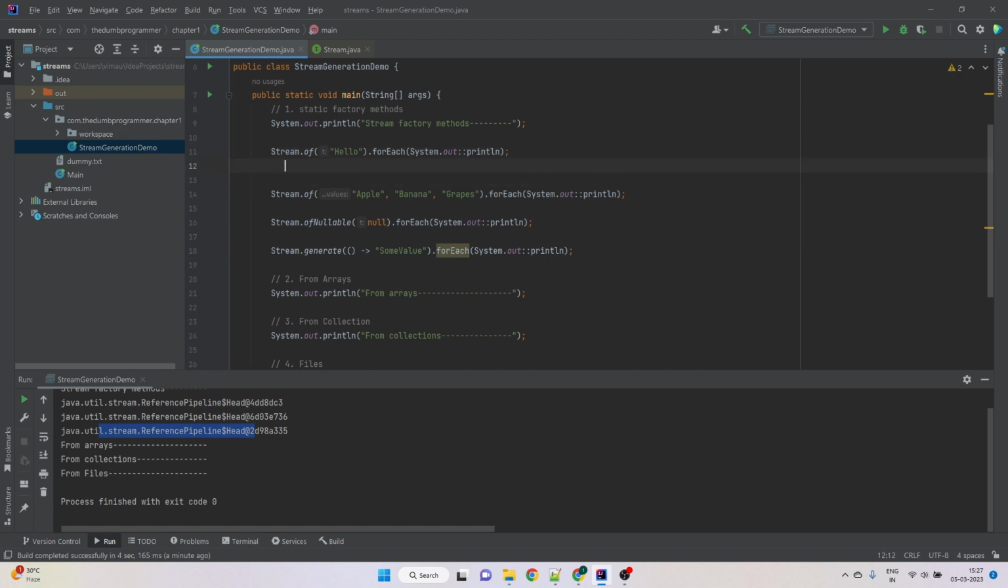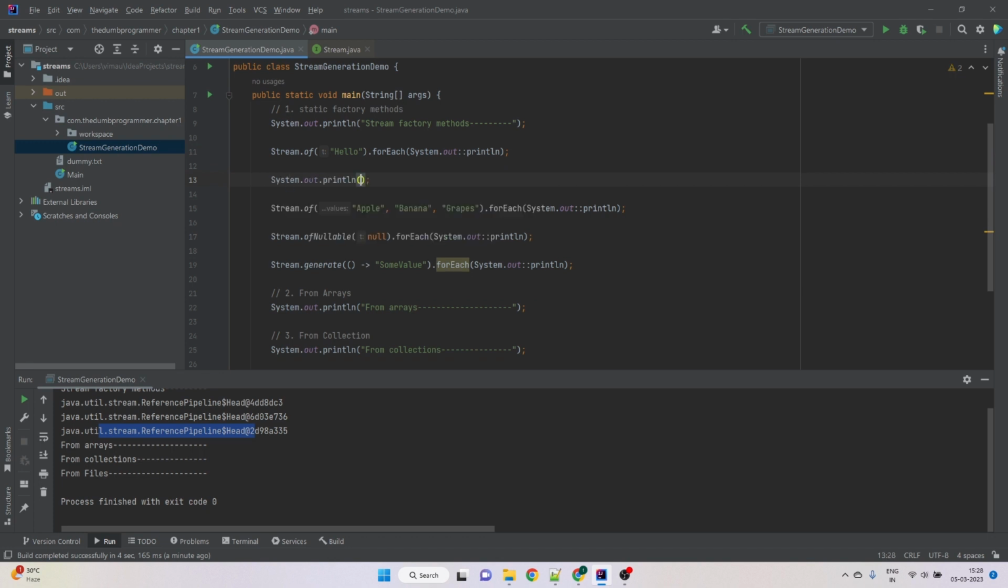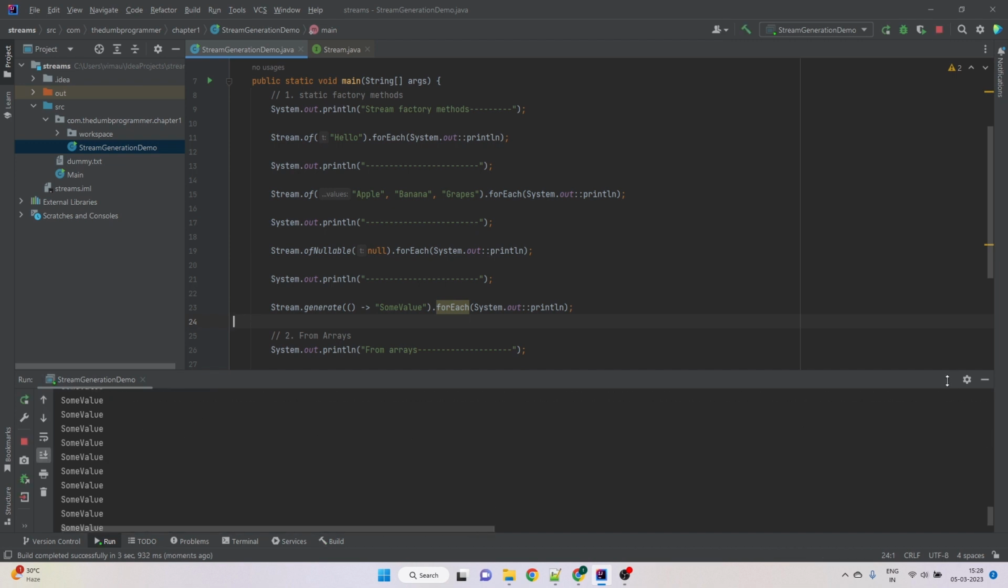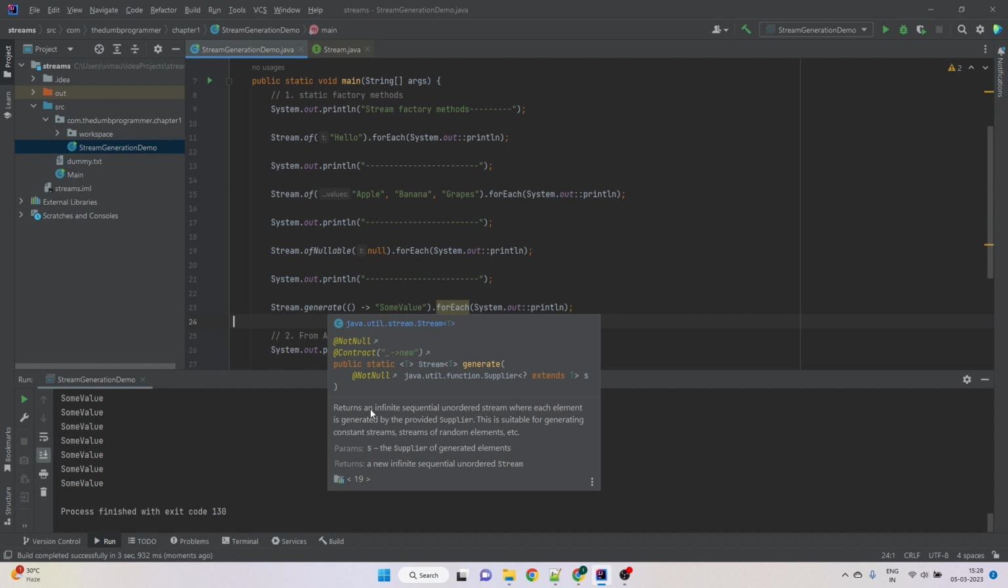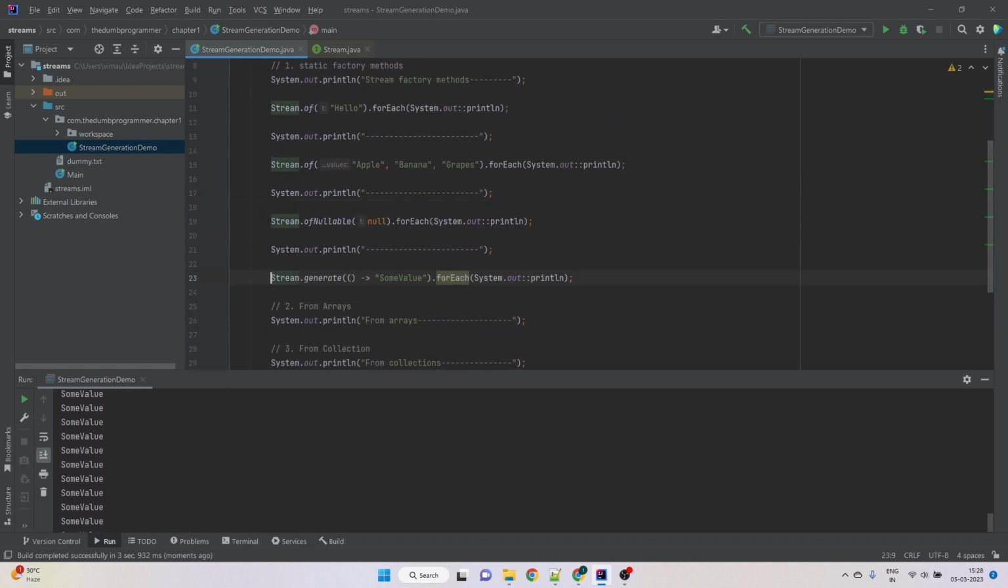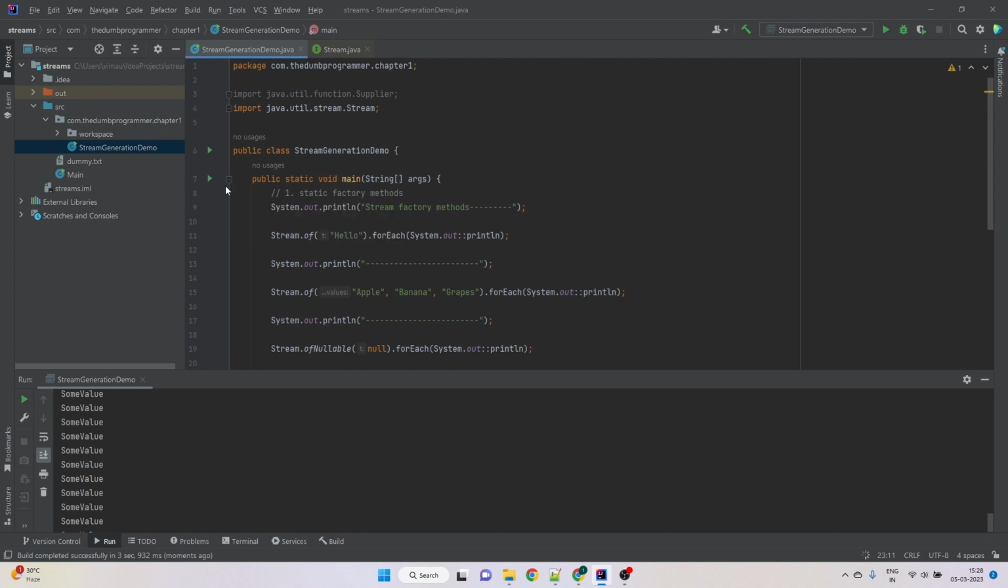And along with this, let's add some separators. Oh, okay. So this generates an infinite sequential unordered stream. Let me comment this one for now, and let me run the same program again.